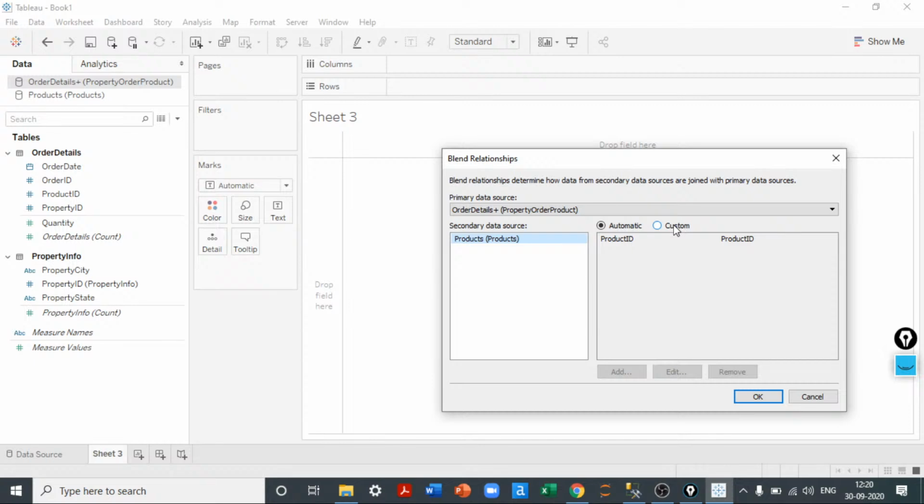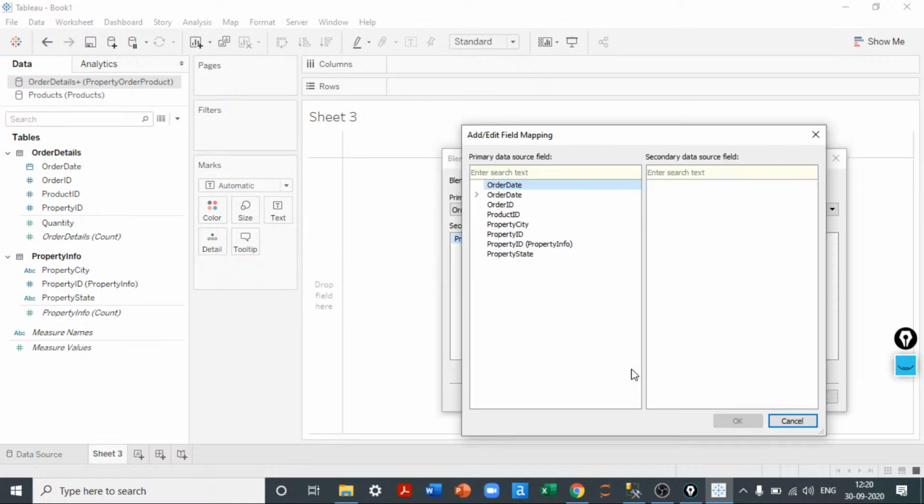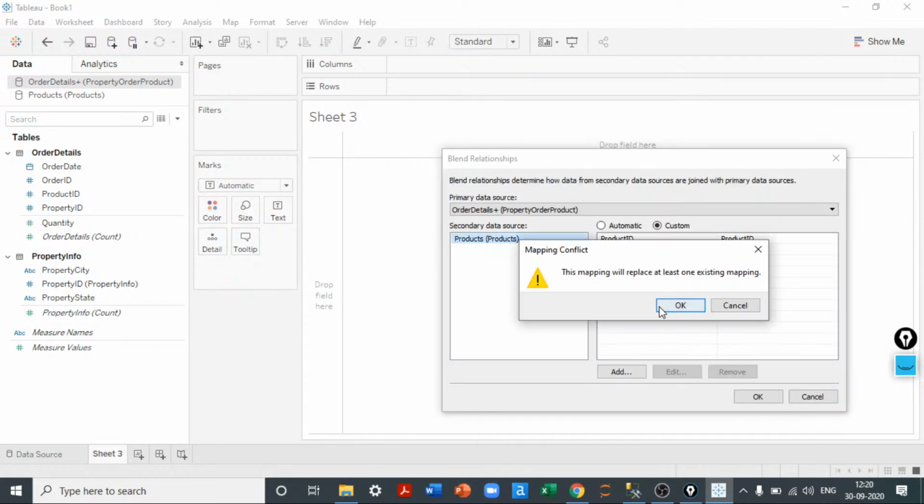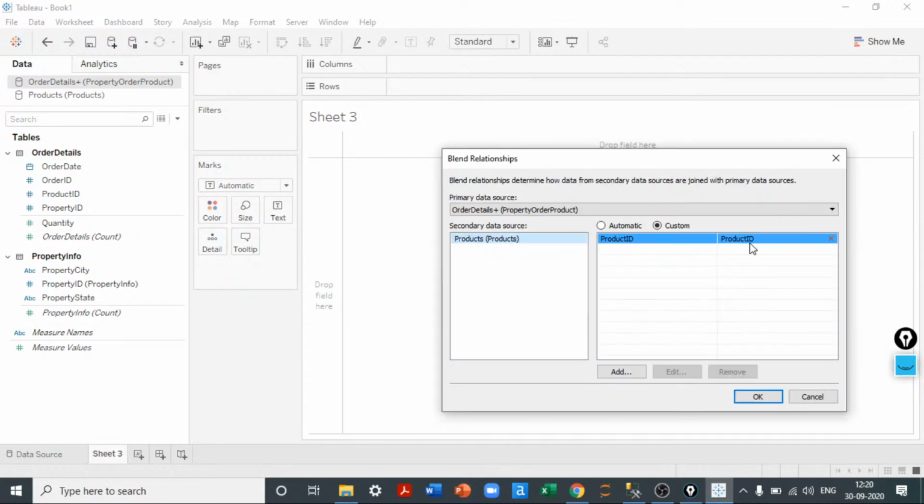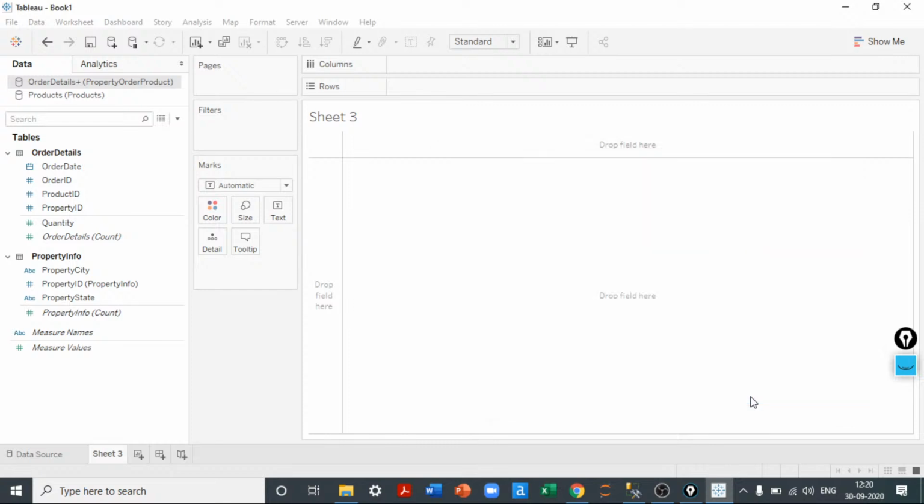Say, for example, you have the column names different here. What you can do is choose custom and then choose add operation here. In the secondary data source field, we don't have anything literally for order date. For order ID also, we don't have anything. For product ID, we have product category, product ID and product name. So I can choose product ID in the primary data source and product ID in the secondary data source, which will act as my existing mapping. So I'll just give OK here. Remember that only two data tables can be blended together.